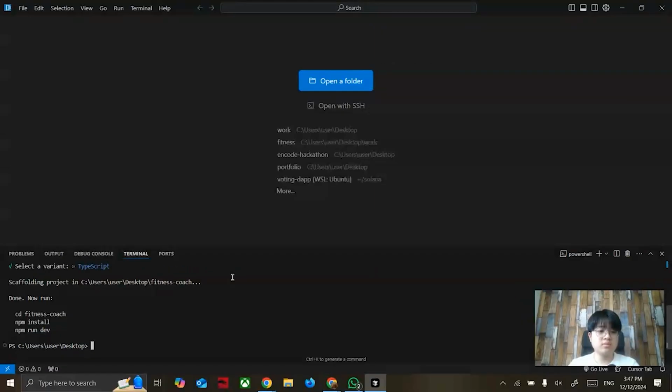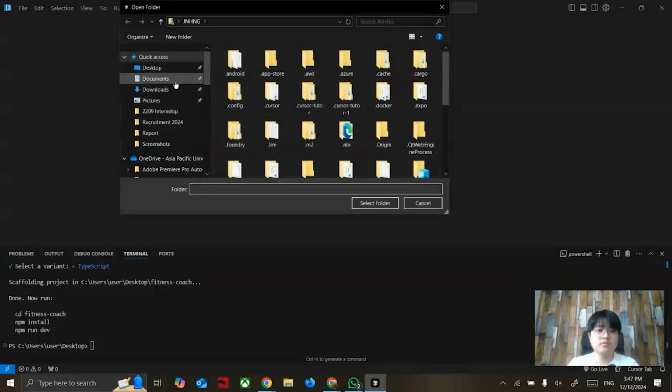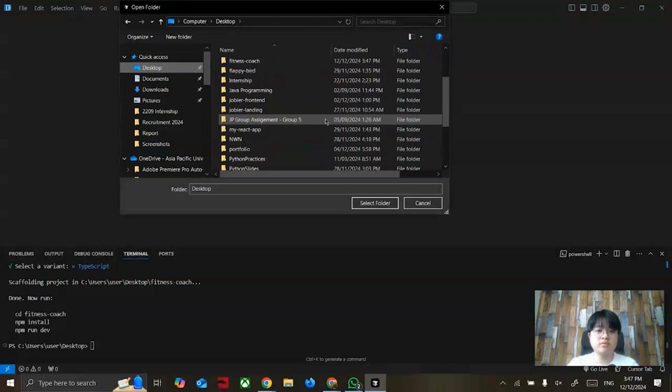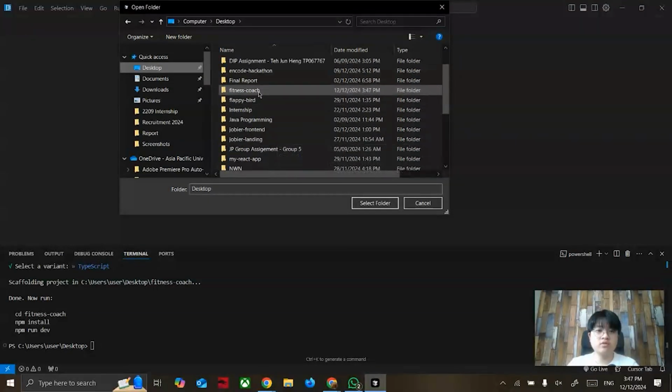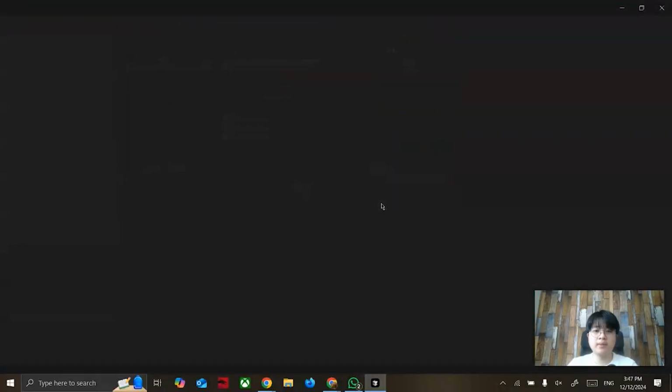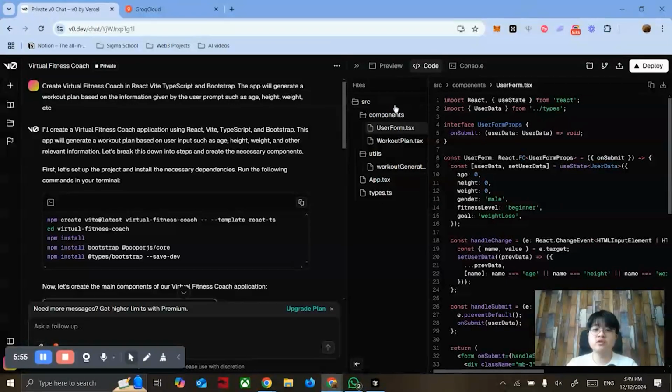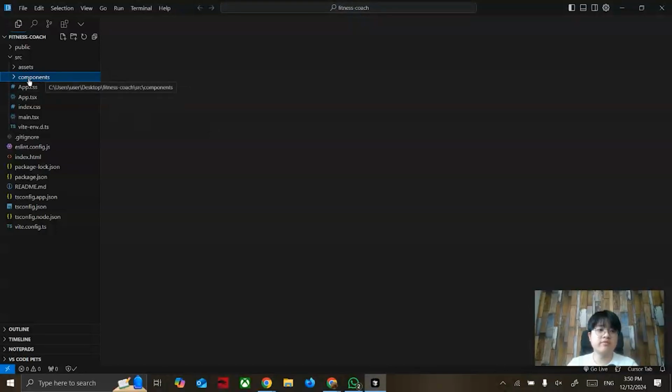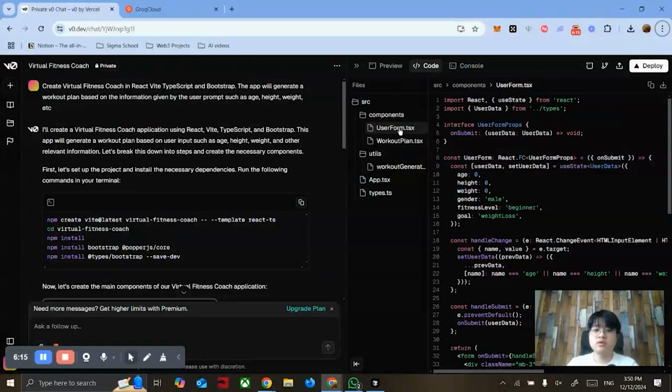And let's do it in React TypeScript. Next, we're going to open the folder. Go to the desktop, find your folder, which is called fitness coach, and select. You can see there are many files we need to use and copy. Instead of copying one by one, we can just download them real quick. We're going to create a components folder inside our project. You can see that I've already created one under the src folder.